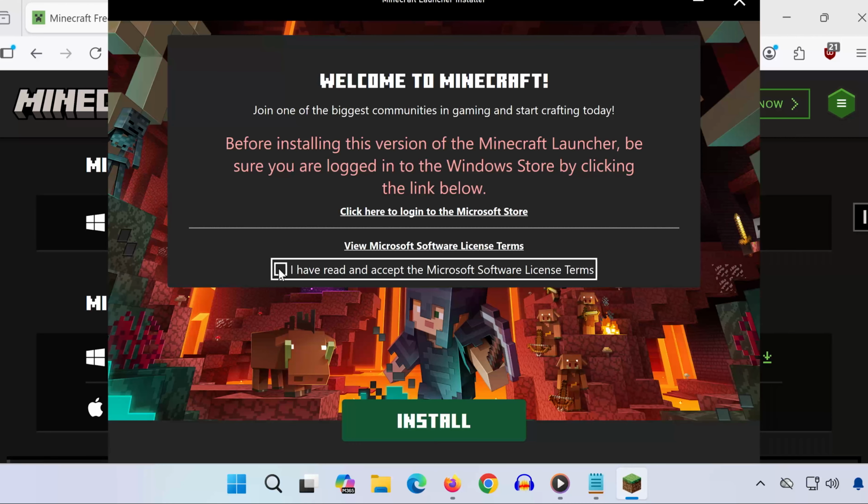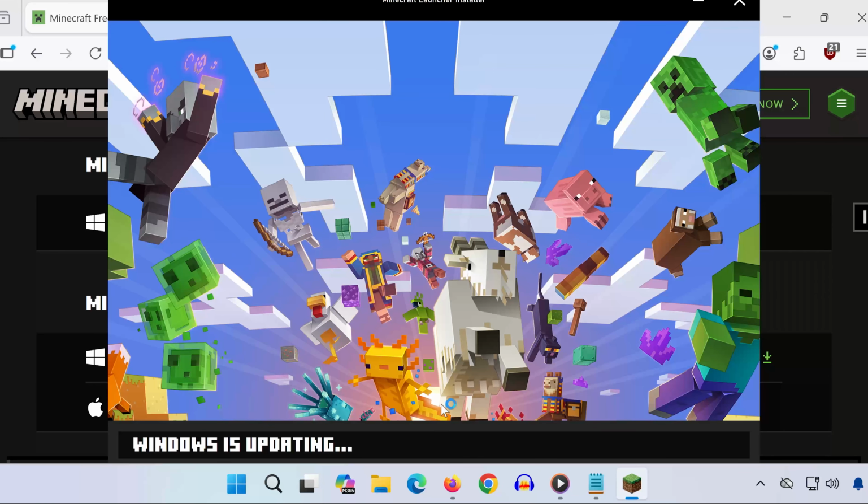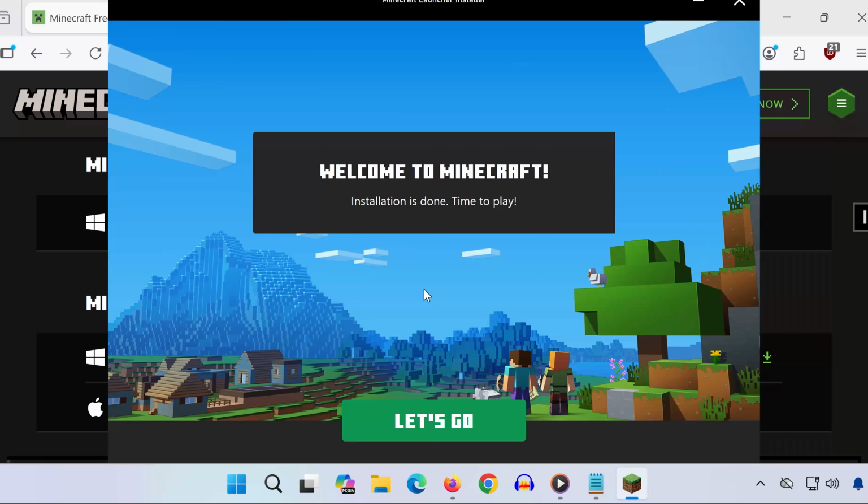Double-click the installer to launch it. Accept the license agreement. Then click Install. Wait while Minecraft is installed on your computer. Once the installation is complete, click Let's Go to launch the Minecraft launcher.